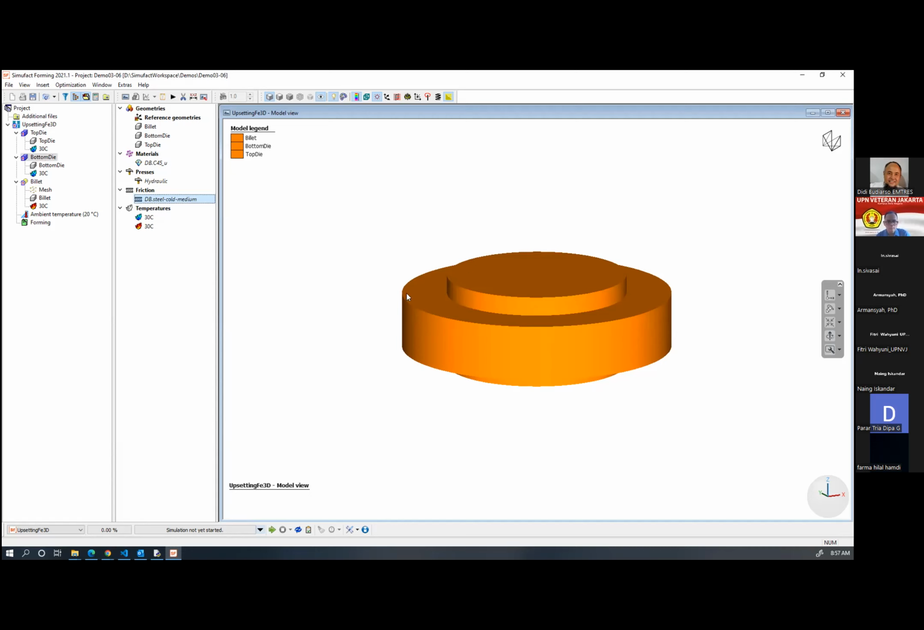But the interaction is between tool and workpiece. So it doesn't mean that there is no friction to the workpiece, that friction is not considered. No, it is not like that. Since we have specified the friction to the tool, whenever the tool comes in contact with the workpiece, this friction law will be applied.